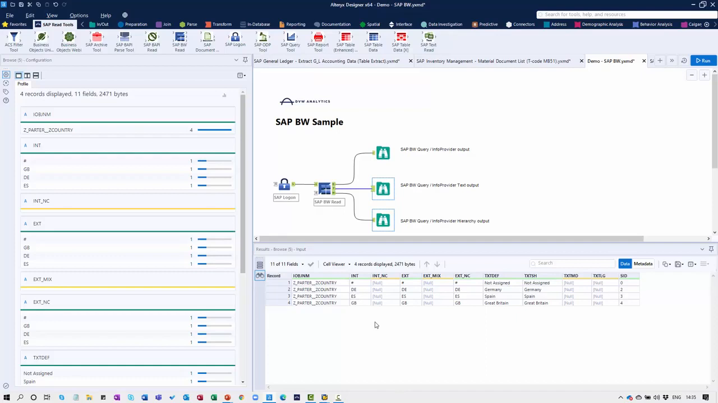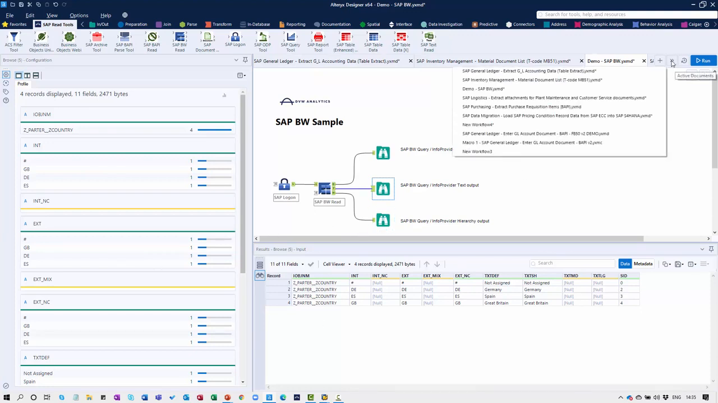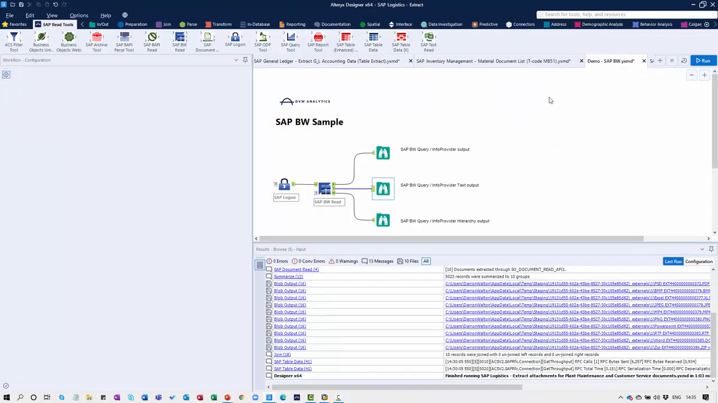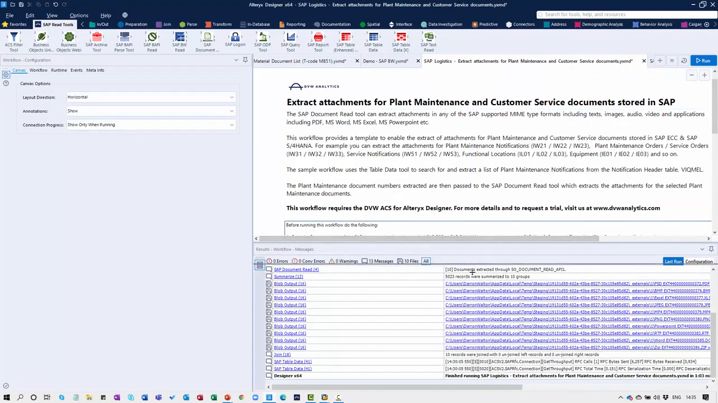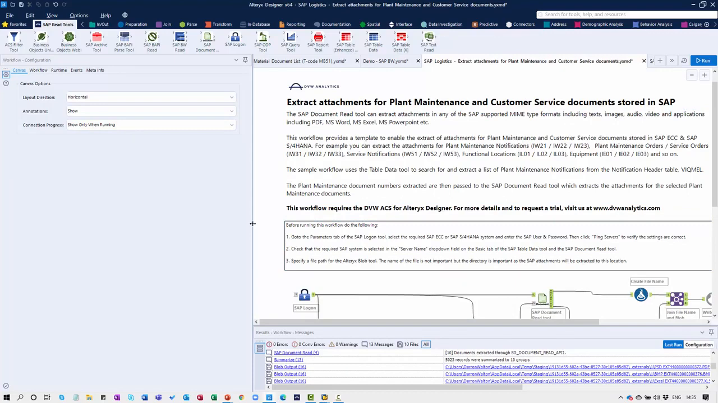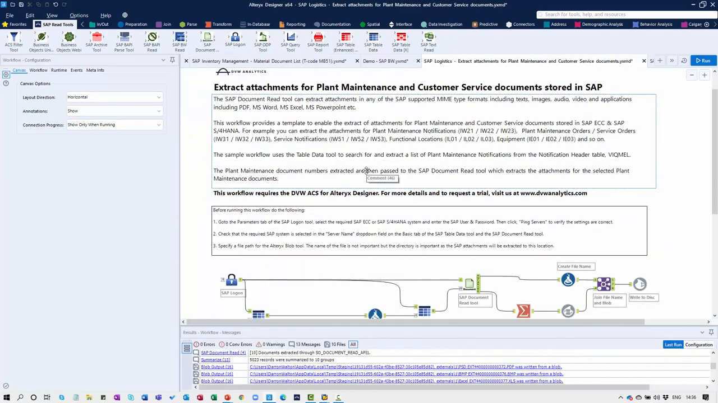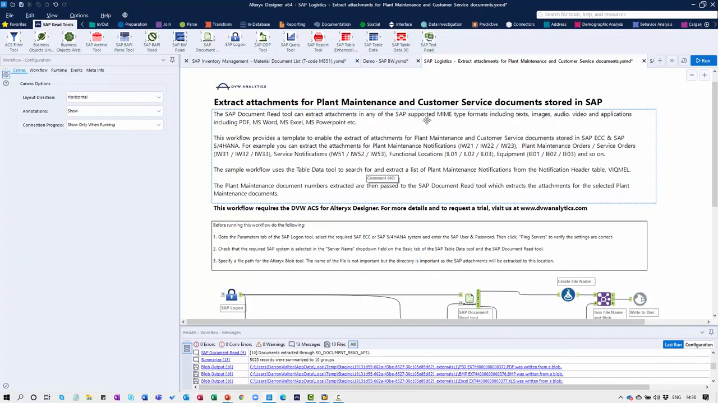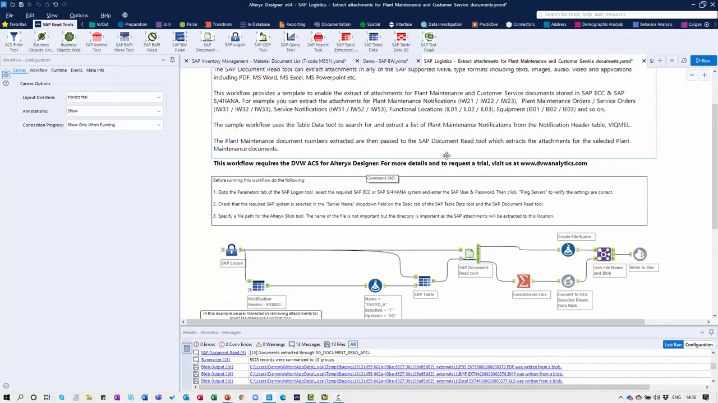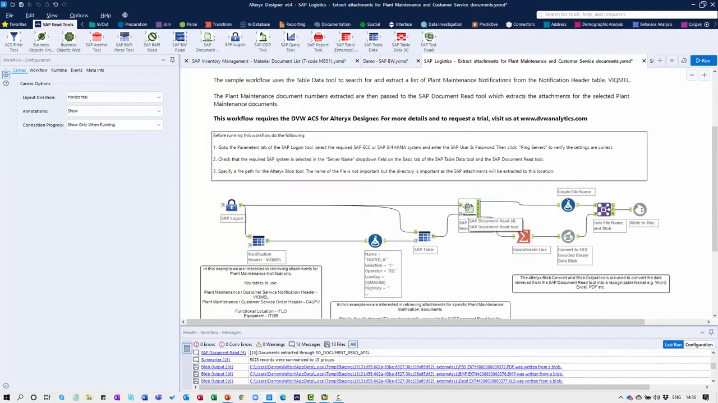Okay, so the next one on the list I want to show you is one of our other tools. This is a scenario whereby we want to use our SAP document tool to extract the attachments associated with a given transaction in the system. This one, again, is one of our predefined workflows where we're using our SAP document read tool here. I'm also using our table data tool to select data from the source table where I want to identify whether there are attachments, and then it gets passed through into this particular tool here.